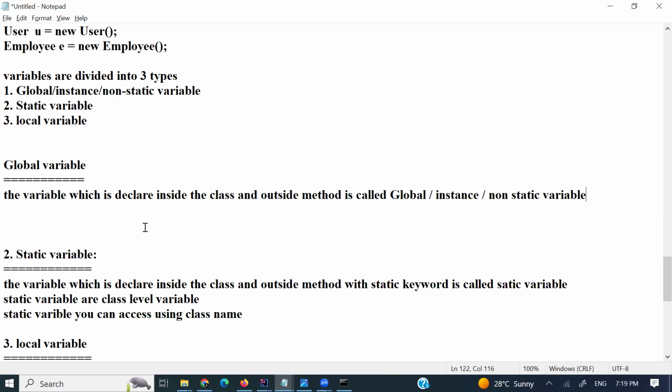Initialization is optional. I showed that practically as well. For an instance variable, if it is not initialized, it will get the default value. Instance variables are called object variables. They are created at object level. When we create the object, only then will the memory be allocated for the instance variable, the global variable.